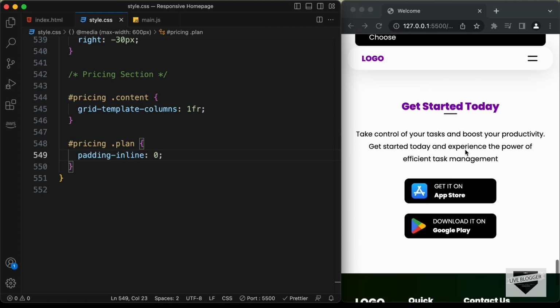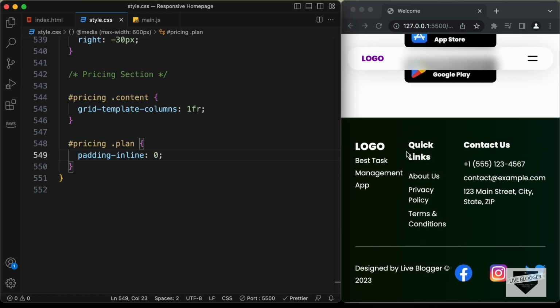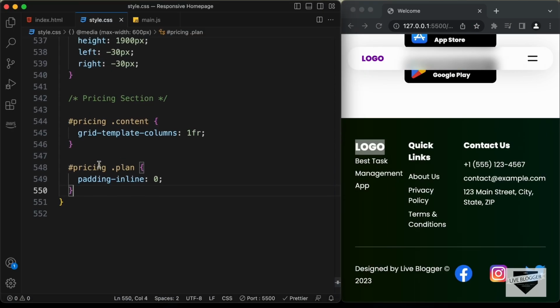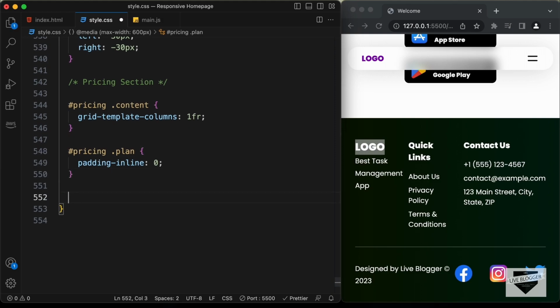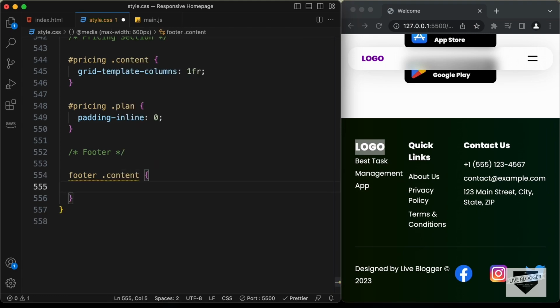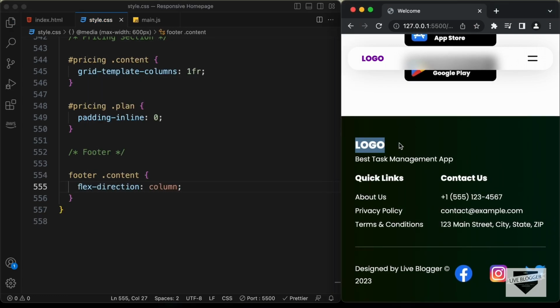And then we have this CTA section, and it looks alright. And then lastly we have this footer. Now for the footer content we have set the display to flex, so if you go to the content here, we can see that we have set the display to flex. Now we need to set the flex direction to column. So let's tap footer, and let's tap footer content, and let's set the flex direction to column. And now we can see that the content of the footer is one below the other.